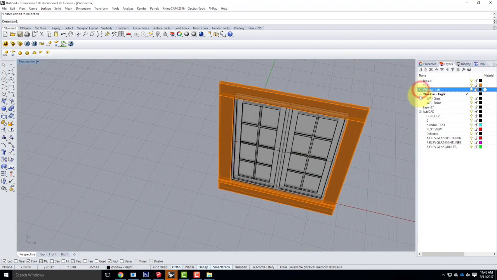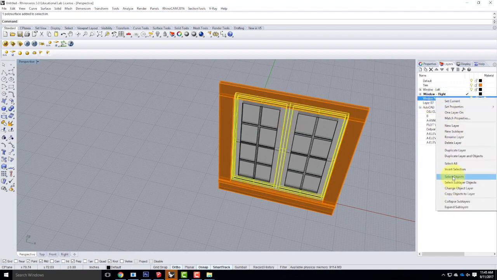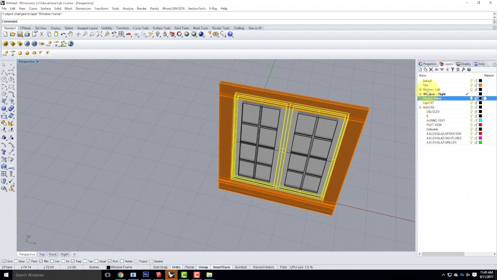Let's collapse those down a little bit. I have the regular window frame, so let's create a new regular layer. This is window frame. That would be that part of the window. Change object layer. And let's create a master layer for all of this.